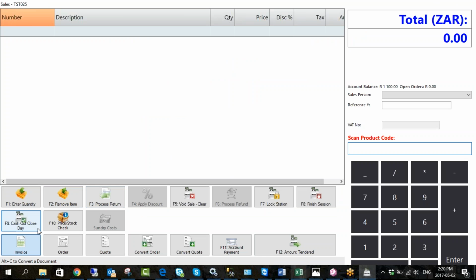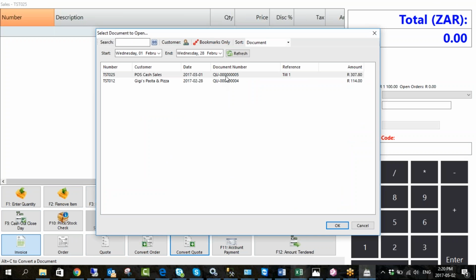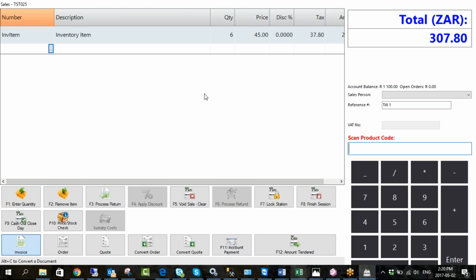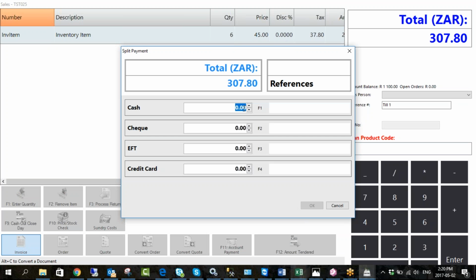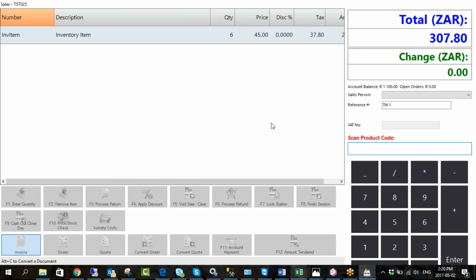Yeah, so now if we want to go and convert that now, all we have to do is press convert quote. And you'll see the one we just created is here now. And then we can convert into an invoice. So I'm just going to make the payment in 4.80. And it's done. It automatically calculates the change as well. And now it's reprinting the receipt.